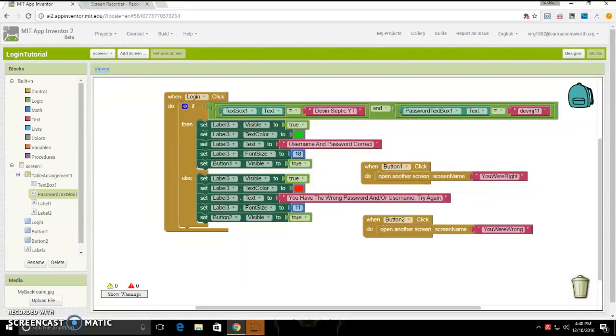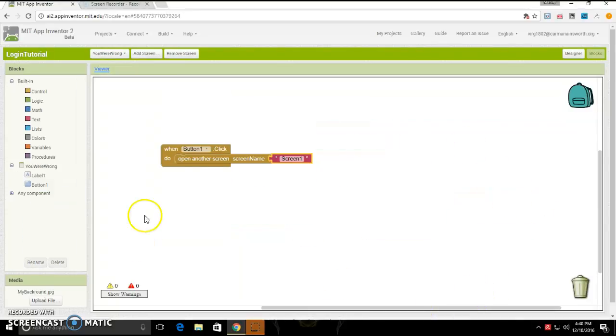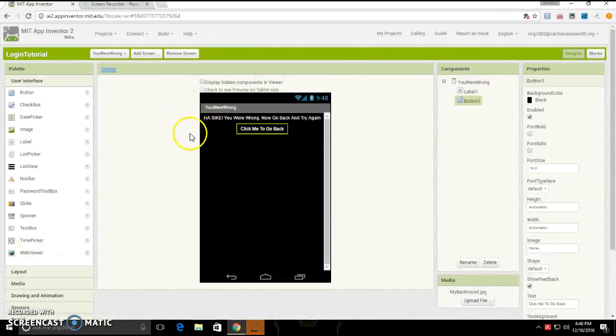I didn't think I'd be good at explaining this. Actually, I kind of knew I wouldn't be. But let's head on over to the you-are-wrong screen. Actually, you can just make it so that it opens up the actual app, but since I'm just doing a tutorial, I'm not going to make a whole other app after it. So here I put, ha, psych, you were wrong, now go back and try again. Then you click this to go back to screen one.